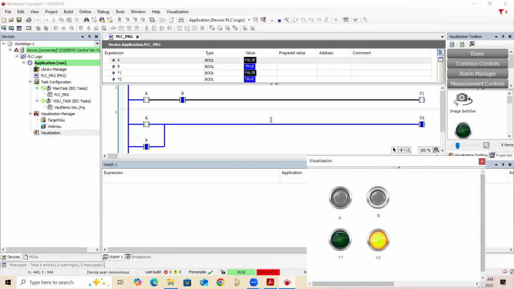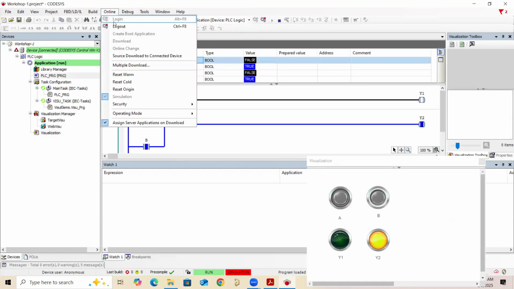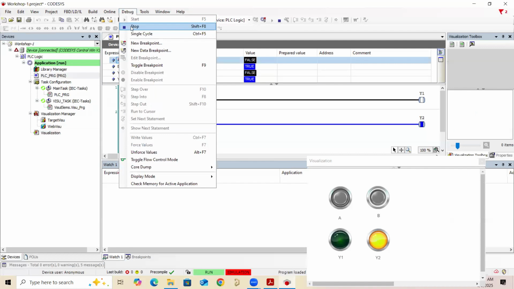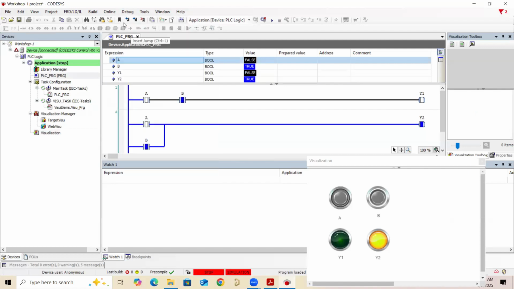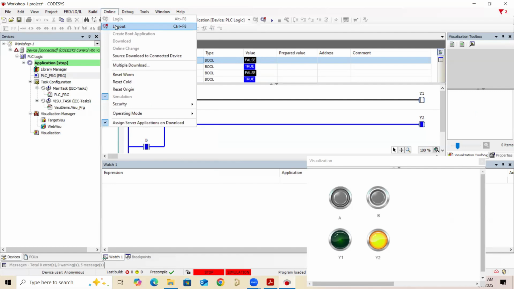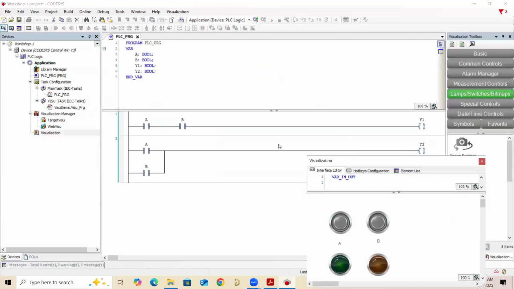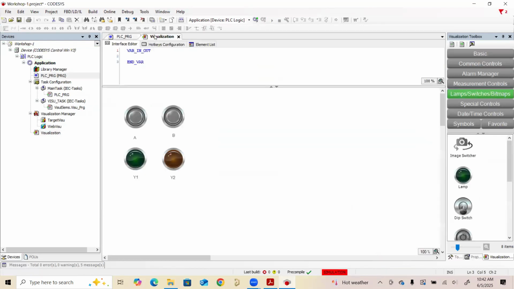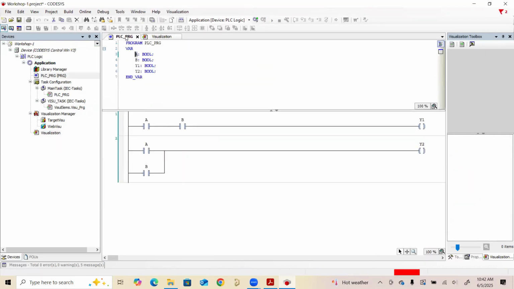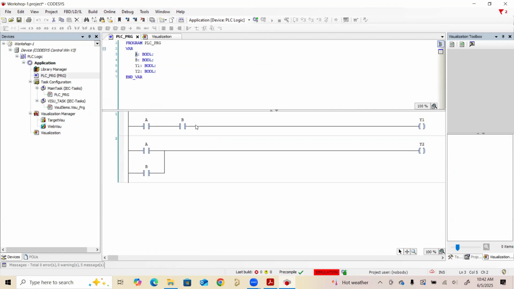If you want to do any modification in the program, you can't do the modification while you are running the code. So you have to go to debug and stop. Then you have to go to online and log out. Now you will be directed back to your code. I will double click on this visualization here, then it will be redirected to the same place. Now you can do any modifications to your code.